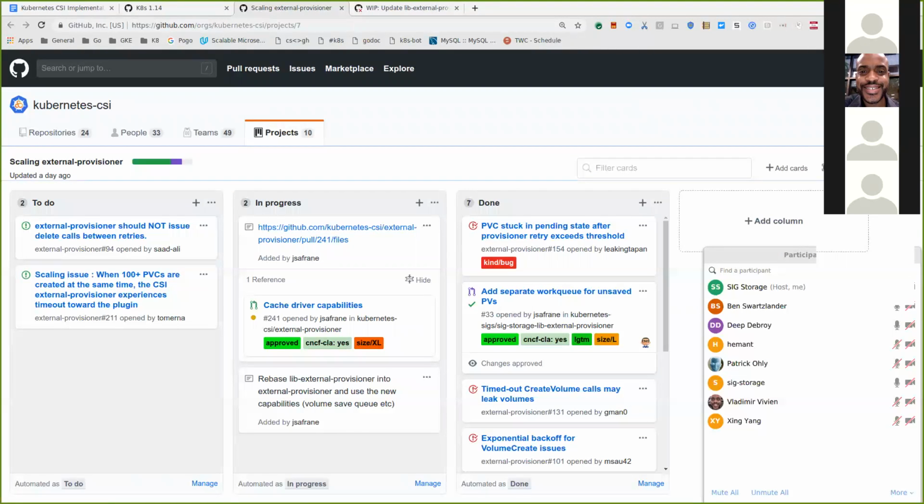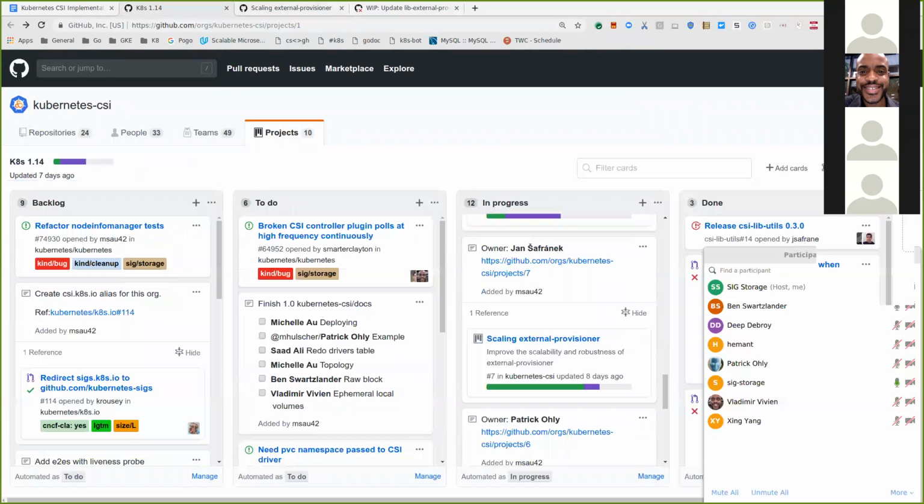All right. Jan, did you have anything else? Well, I have a small PR to cache driver capabilities, and regarding consistent containers, I wrote a README update for external attacher. Okay, excellent. And I would like somebody to review it, because I want to do the same for snapshotter and provisioner. Okay, sounds good. I will take a look at that. Thank you.